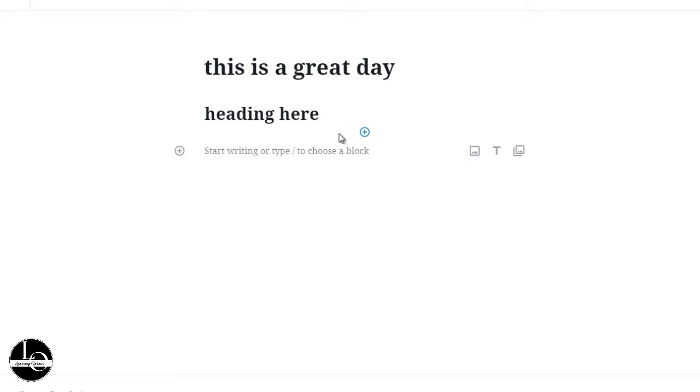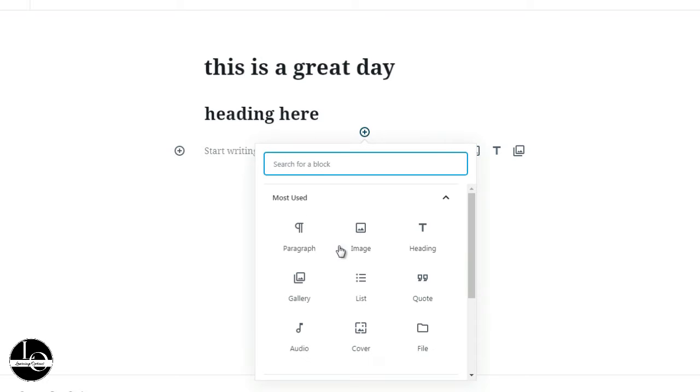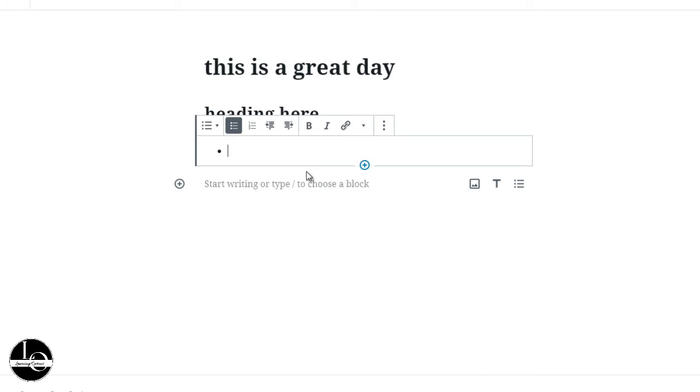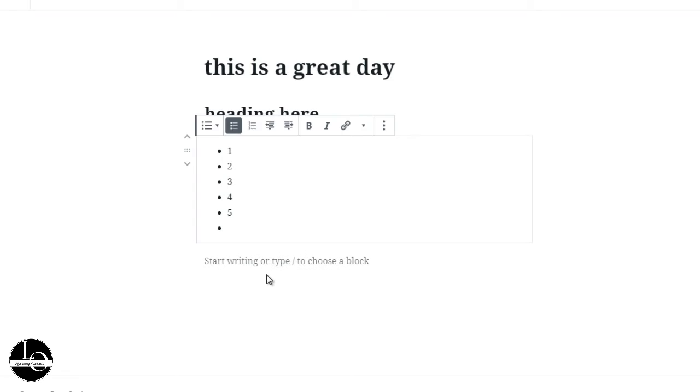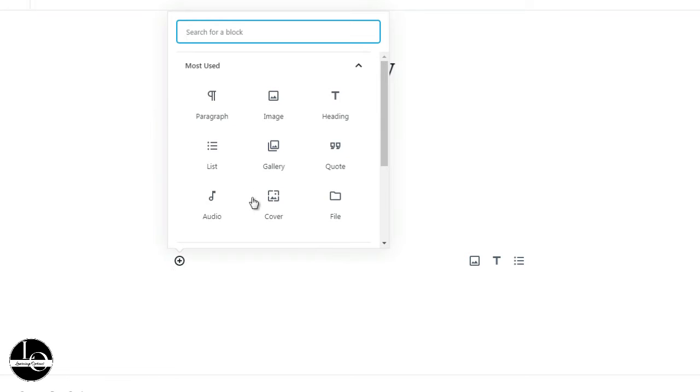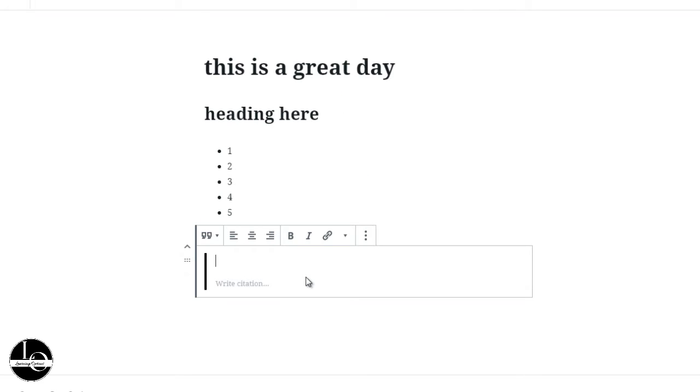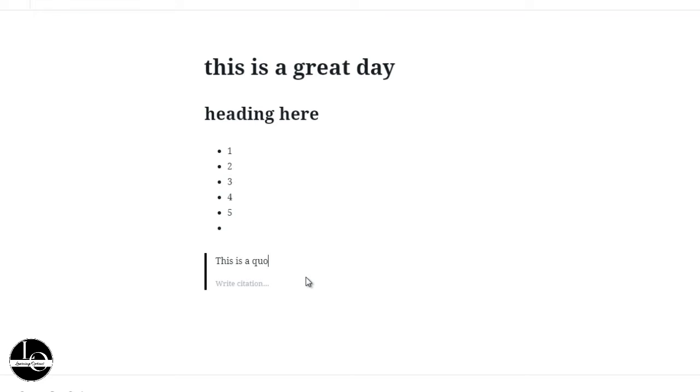All right. So as an example, if we click plus here, and let's say that we want a list. We can put a list here. Go 1, 2, 3, 4, 5. And then we're thinking, okay, I want to add an additional block. So I'm going to click this here and I'll add a quote. This is a quote.